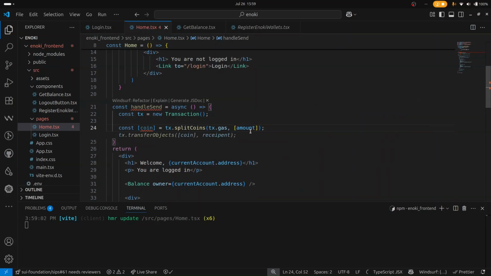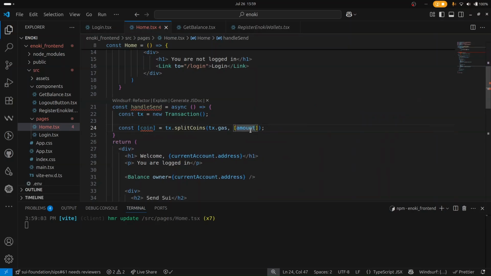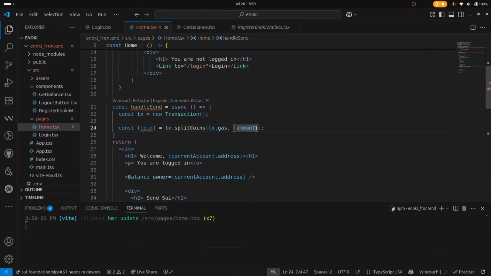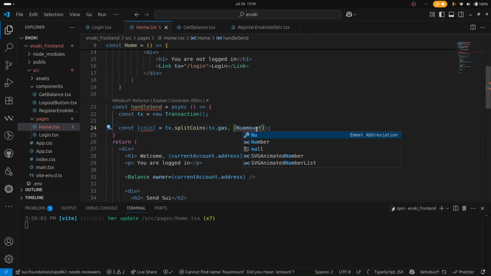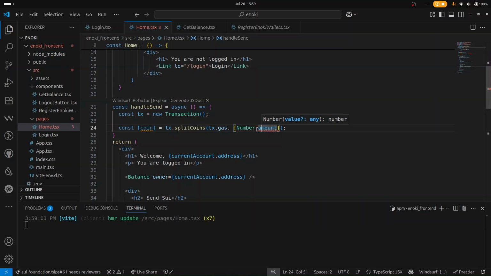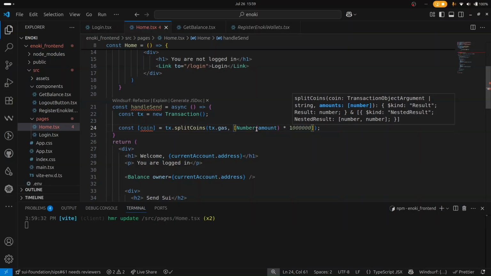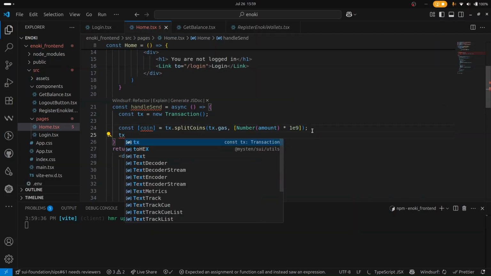But this time, Sui is in MIST, so our user might just put in maybe 0.2. So we have to convert it to MIST. So I can come back to my VS Code and do something like this. It will be a string, so then convert it to a number, then times 1 raised to the power of 9. That is going to be 1e9. So that's it.